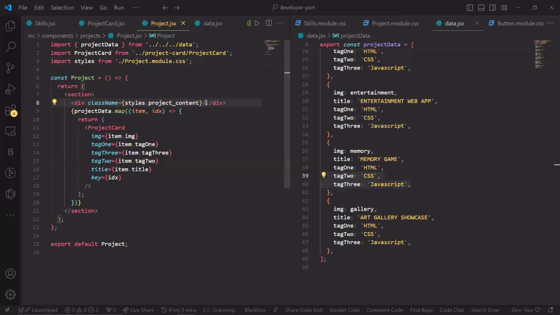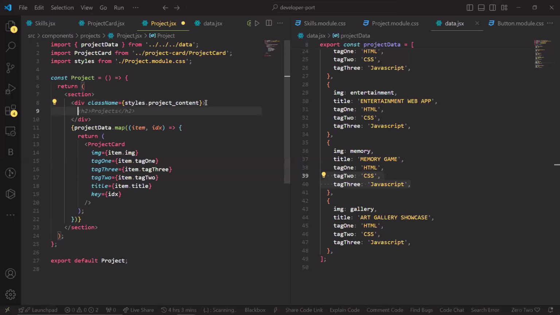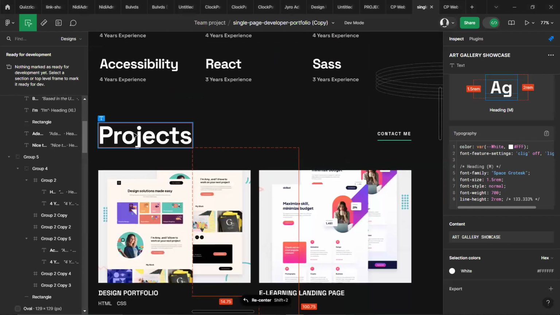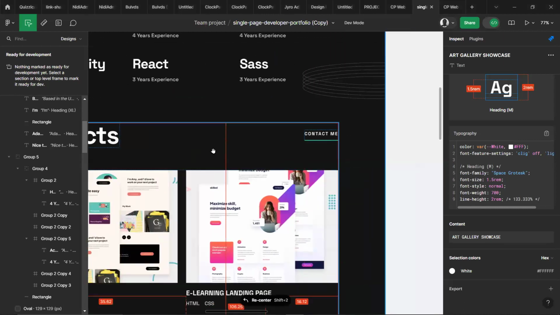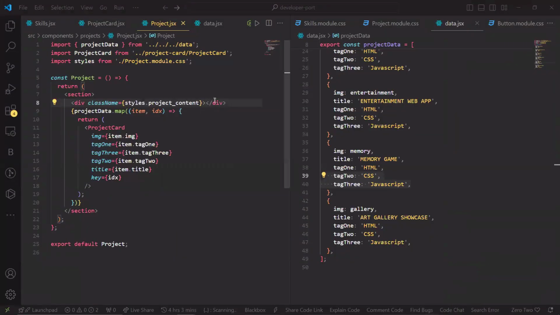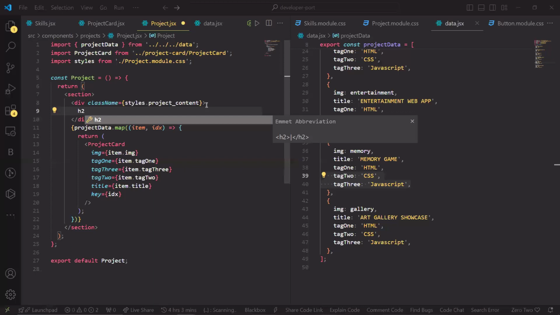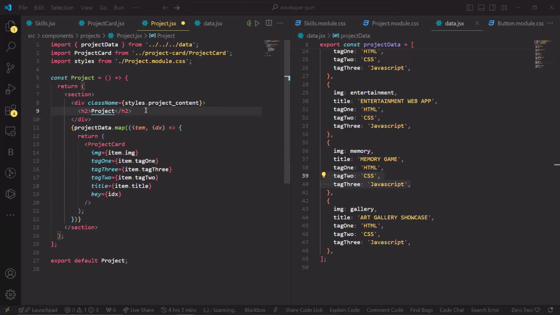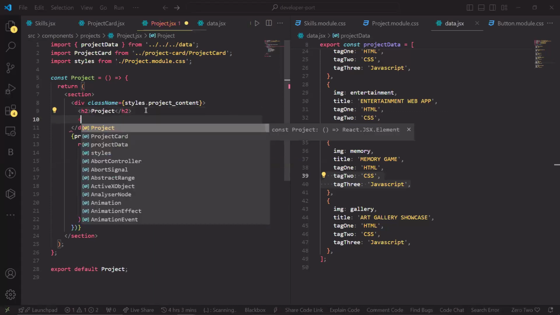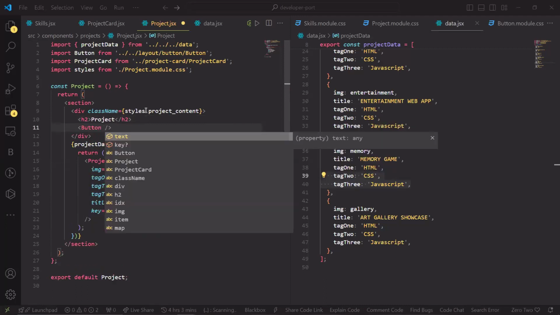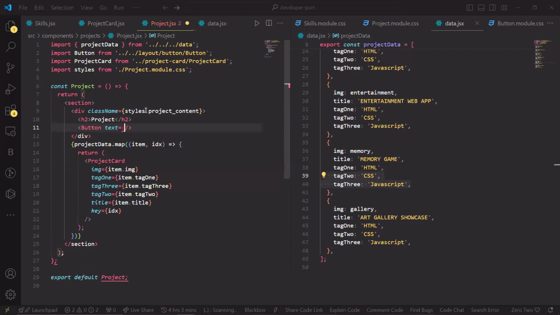Basically, if I'm trying to replicate this, let's go back to our design. I'm trying to replicate this particular project. You have a project here, and we also have a contact me here. So what I can do is have an H2 and we have projects. Then we have a button, our reusable button, and for this one we pass our text. Our text is contact us.